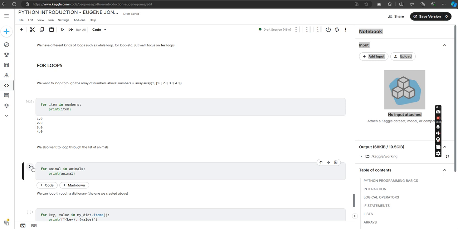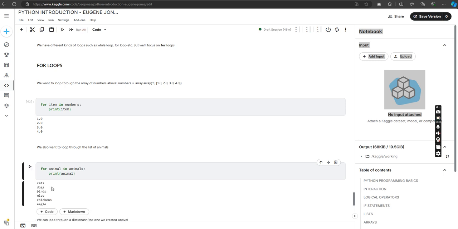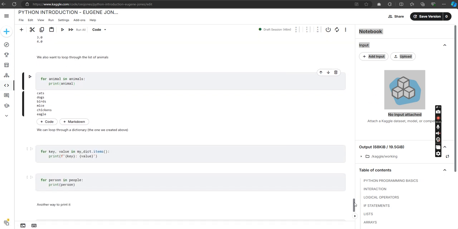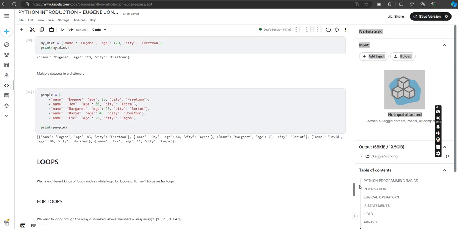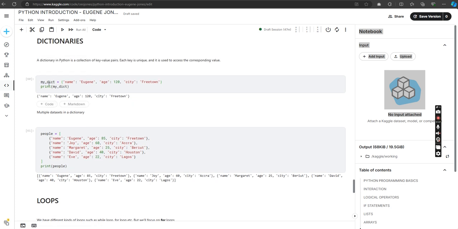So it prints this. Let's see. Cats, dogs, birds, and the rest. Eagle. Okay. We can loop through a dictionary, the one we created above. So to loop through a dictionary, it's quite different. You have to do it using one of these methods here. For instance, for key, comma value in my dictionary. If you look up here, I named the first one DICT.